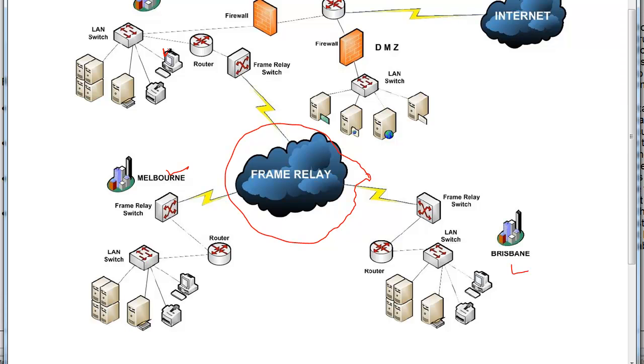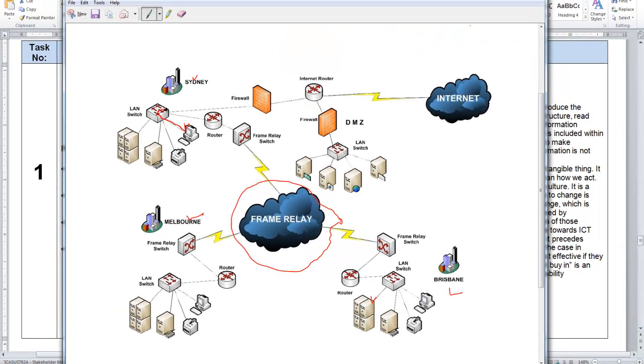And for the sake of these demonstrations, let us say that the operator at this workstation wants to fetch a file which is located in one of the servers here in Brisbane. So how will it work? Well, the signal will have to go through the internal router, going through the frame relay switch.